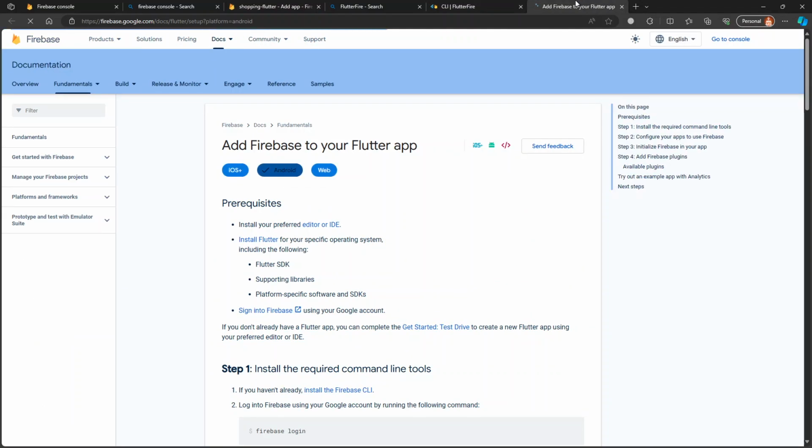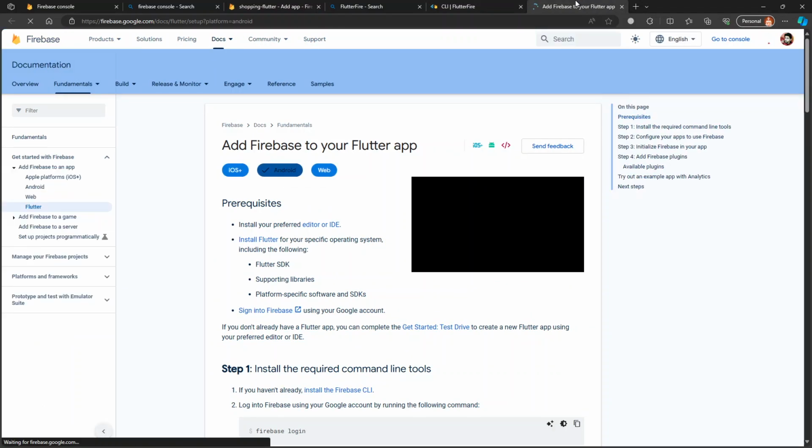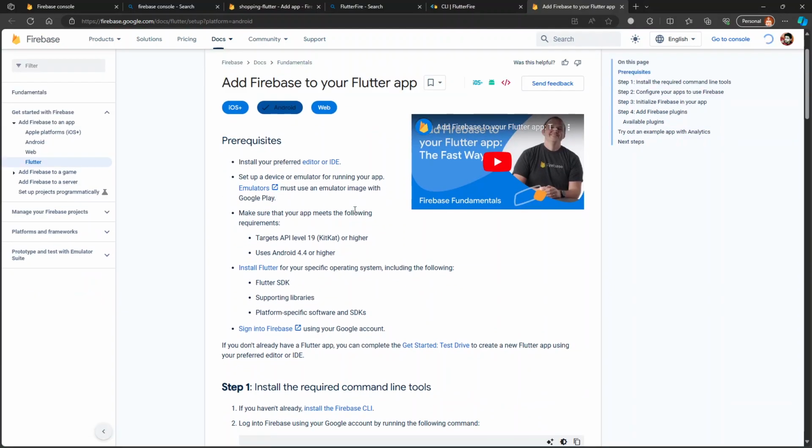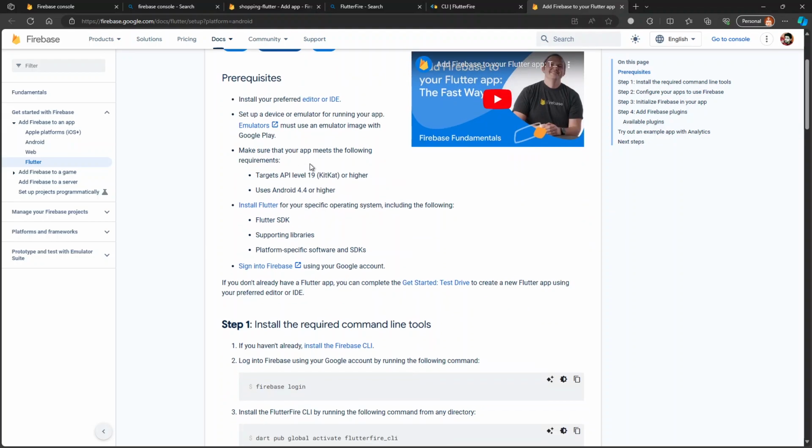if you haven't set up the Firebase yet, there are some prerequisites you need to do. First, you need to install your editor and set up your emulators, and make sure your app meets the following requirements, like the target API level should be 19 or higher, and uses Android 4.4 or higher, right? And you have to install your Flutter SDK, and then, as I said, you have to sign into Firebase using your Google account.